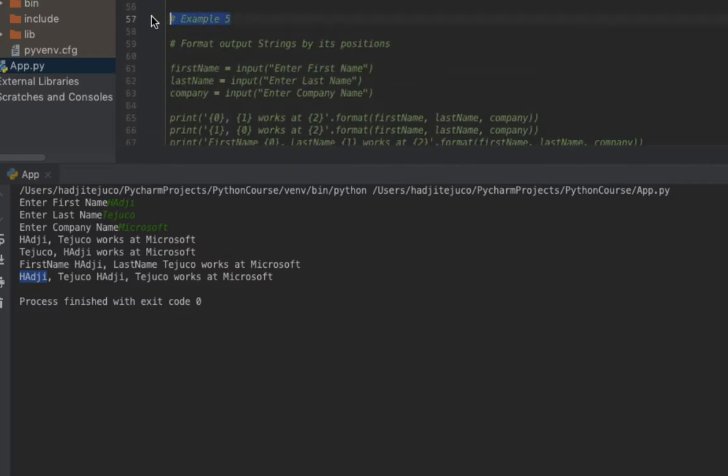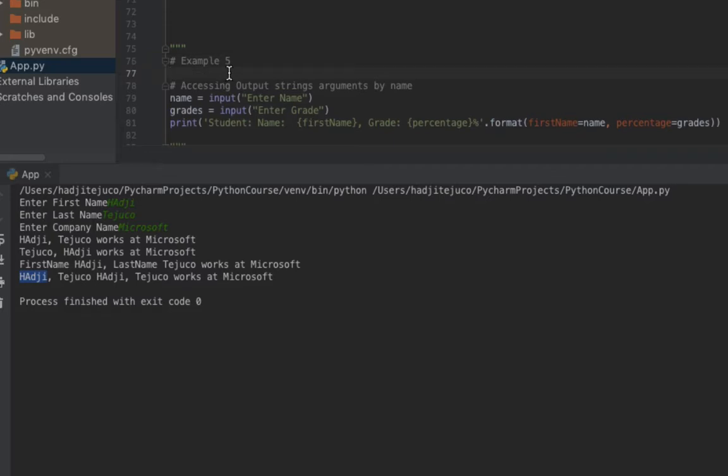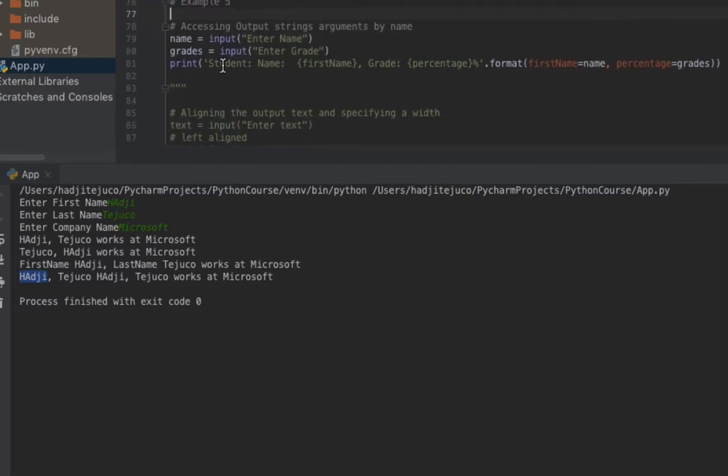Okay, we have example number 6 now. For example number 6, you could replace a particular value or access output string arguments by name. So we have here a variable called name that accepts input for the name, same as with grades, which accepts input of grades, and then print student name. So we're going to display here first name, and then we're going to have here percentage.